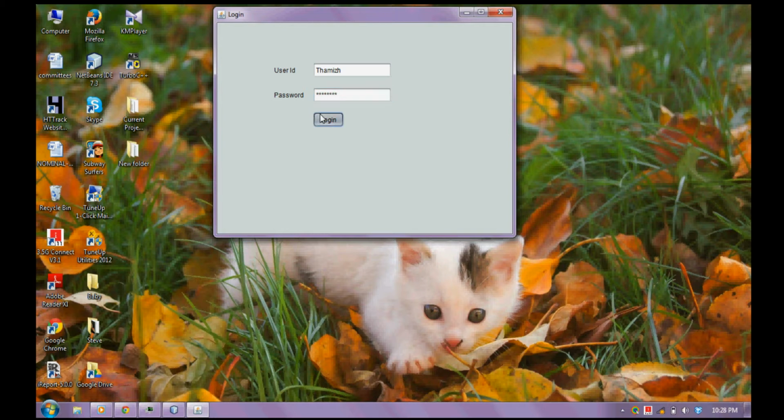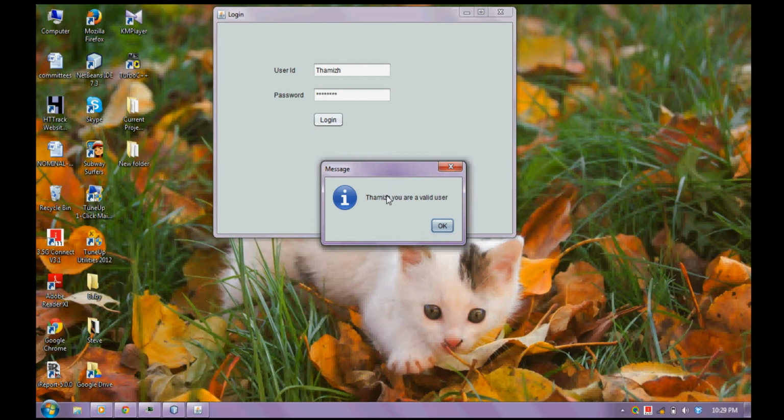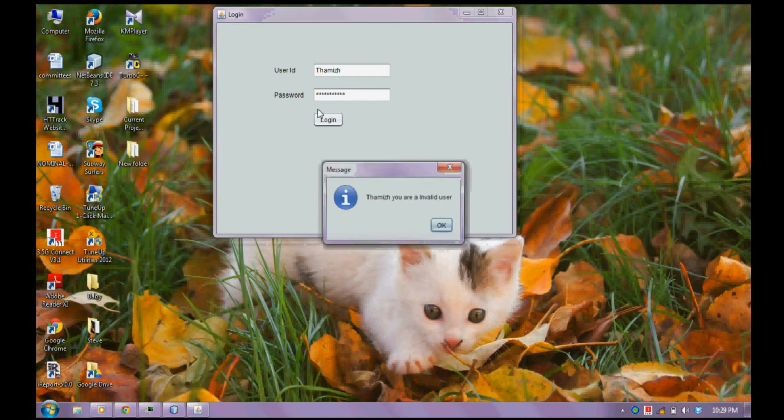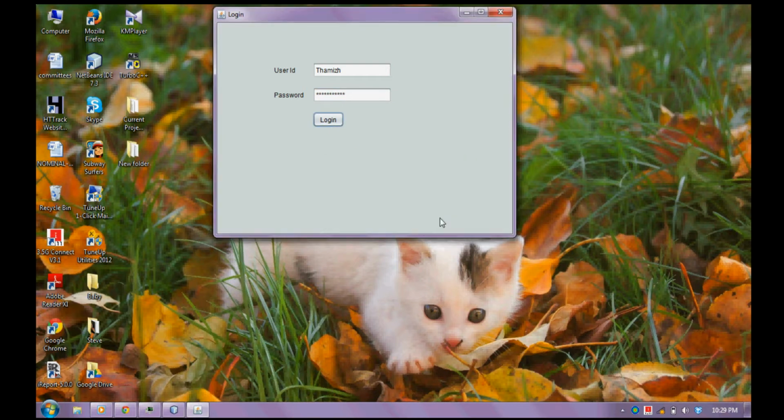I press the login button, it invokes a method from the server and says whether the user is valid or not. I just change the password. It says an invalid user. I'm using an Oracle database backend, and the server checks the user ID and password in my database and returns to the client whether the user is a valid user or not.